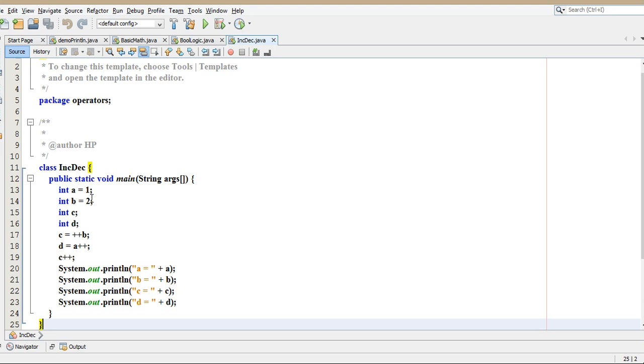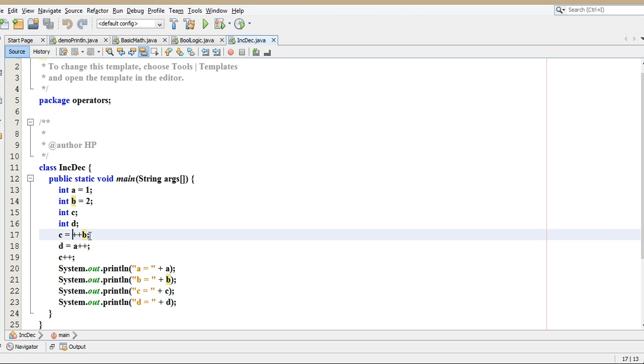So a equals 1, b equals 2, int c, int d, c equals ++b. This is the prefix increment operator, right? The value of b is 2. So increment the value of b, modify the value of b, and then give it to c. So with ++b, the value of b becomes 3 and that 3 is given to c.